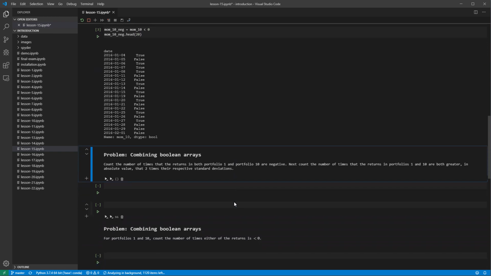The next problem asks us to determine when both are negative. This requires using the logical operator AND. Since these are vectors, we cannot use the keyword AND. Here, I use ampersand, which works on Boolean arrays.